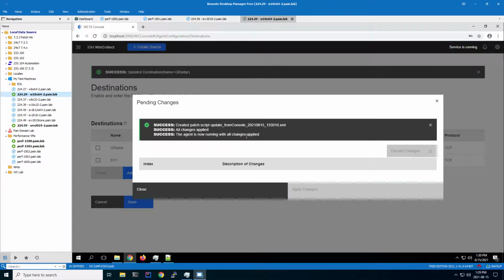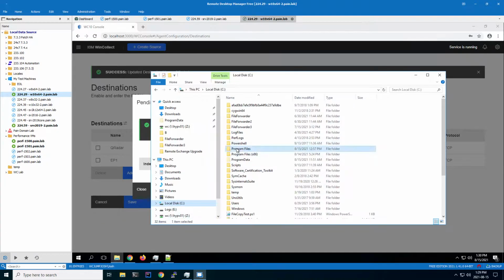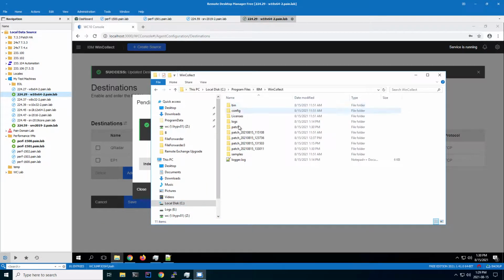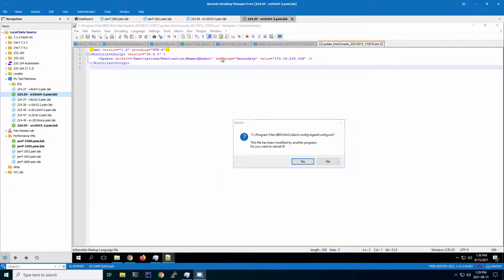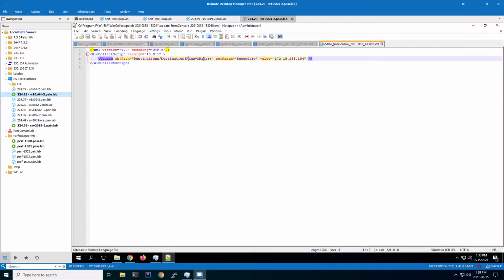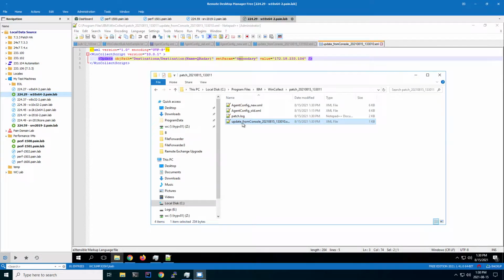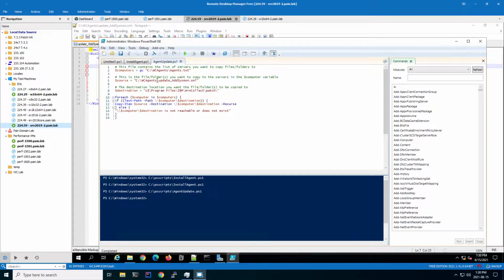So now that we have the changes applied, we're going to go over to that C program files, IBM, WinCollect patch directory. The patch directory we just added, we can see if we take a look, here we go. We've added a new destination to the QRadar destination, and it's the secondary address being applied. Now I can take that file, and I can copy it and move it over to this WC agents directory.